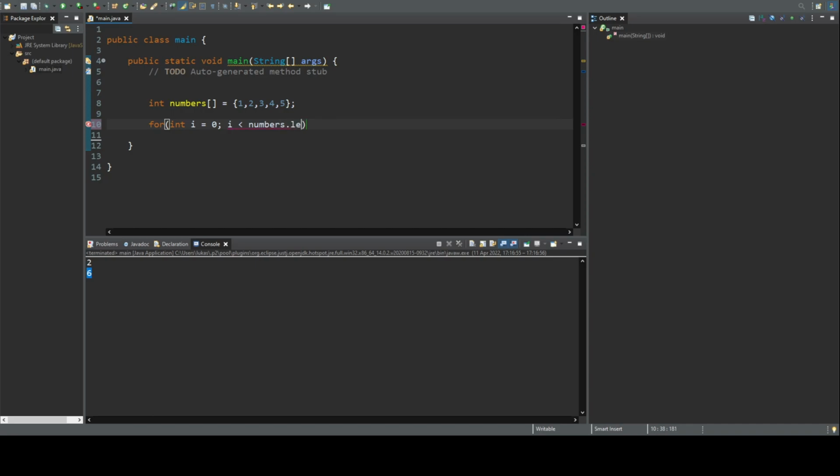So we're going to do numbers.length and then i++, then open and close. This is a basic for loop. numbers.length means the length of the array. The length of this array is 5 because we have 5 numbers, so this is going to loop 5 times.